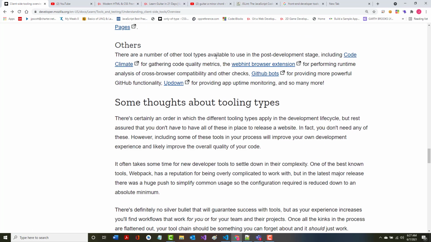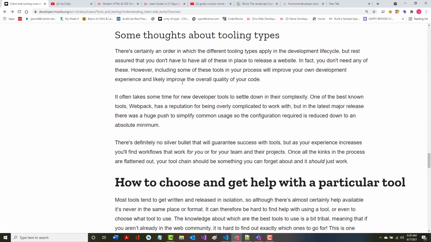All right, there are other tool types that can be used in the post-development stage, such as Code Climate for gathering quality metrics, the WebHint browser extension for performing runtime analysis, GitHub bots, and there's other things. Google has its own metrics, for example. All right, some thoughts about tooling types. There's certainly an order in which you use these types in the development life cycle, but rest assured you don't have to have all these in place.